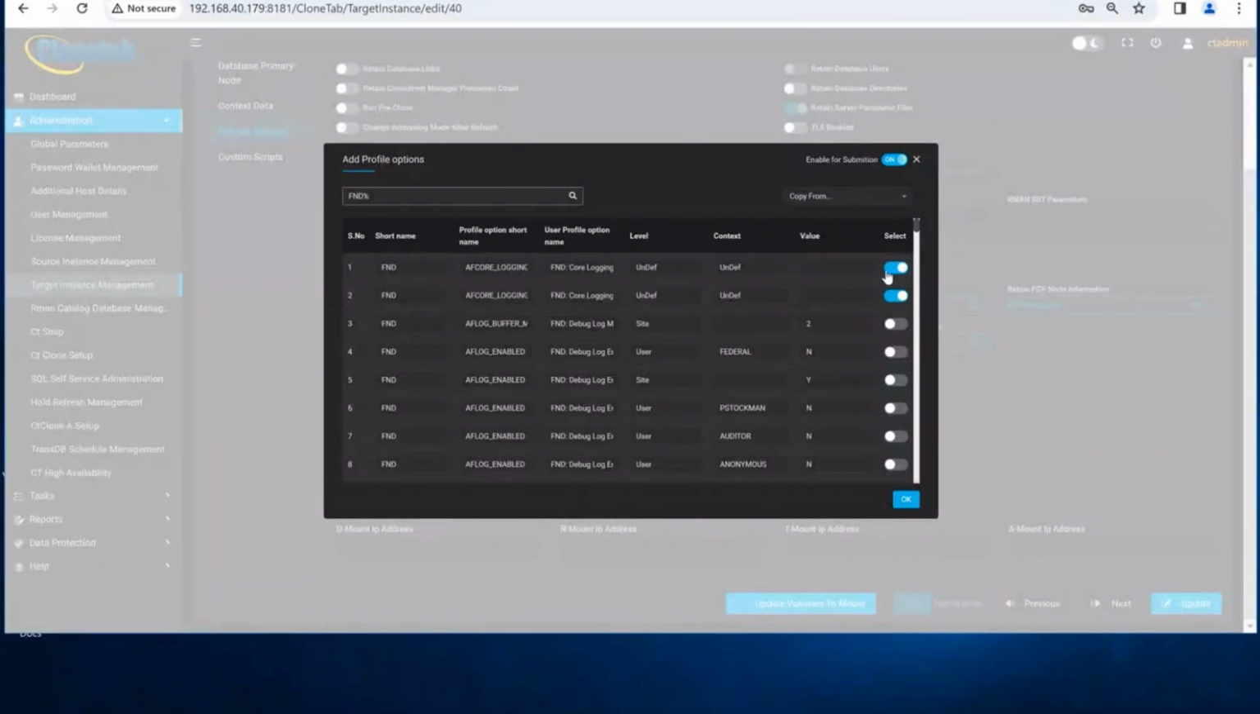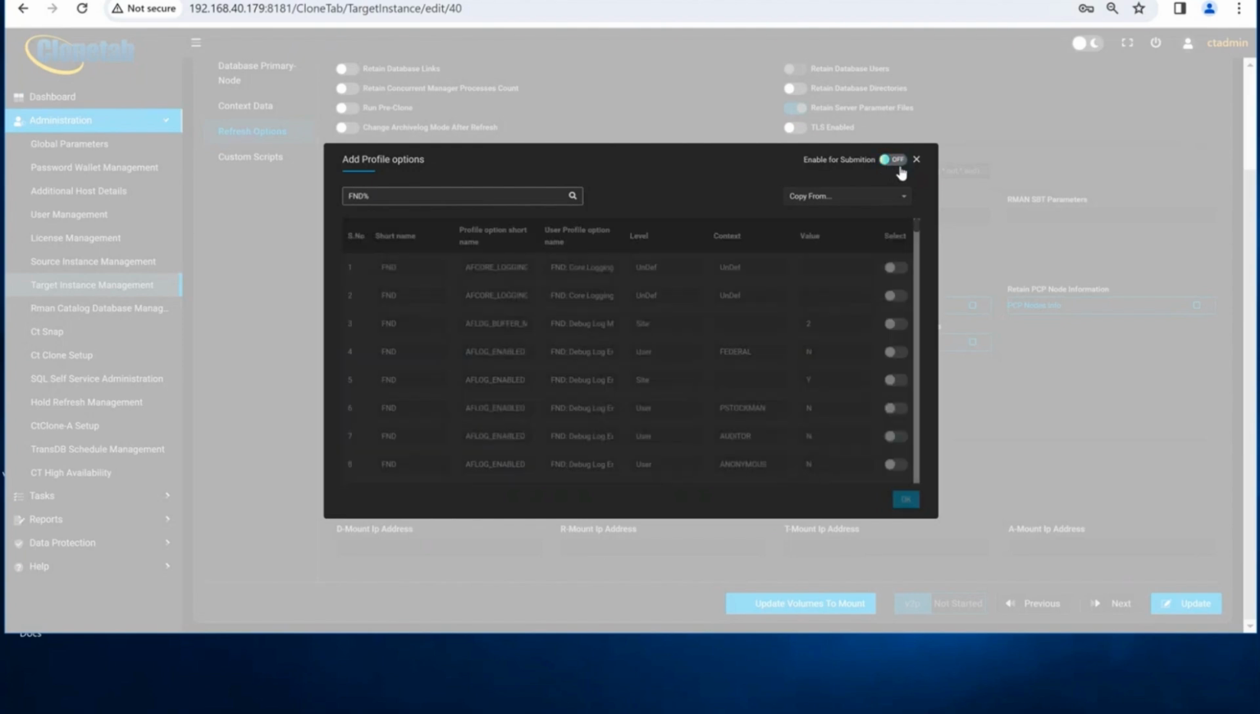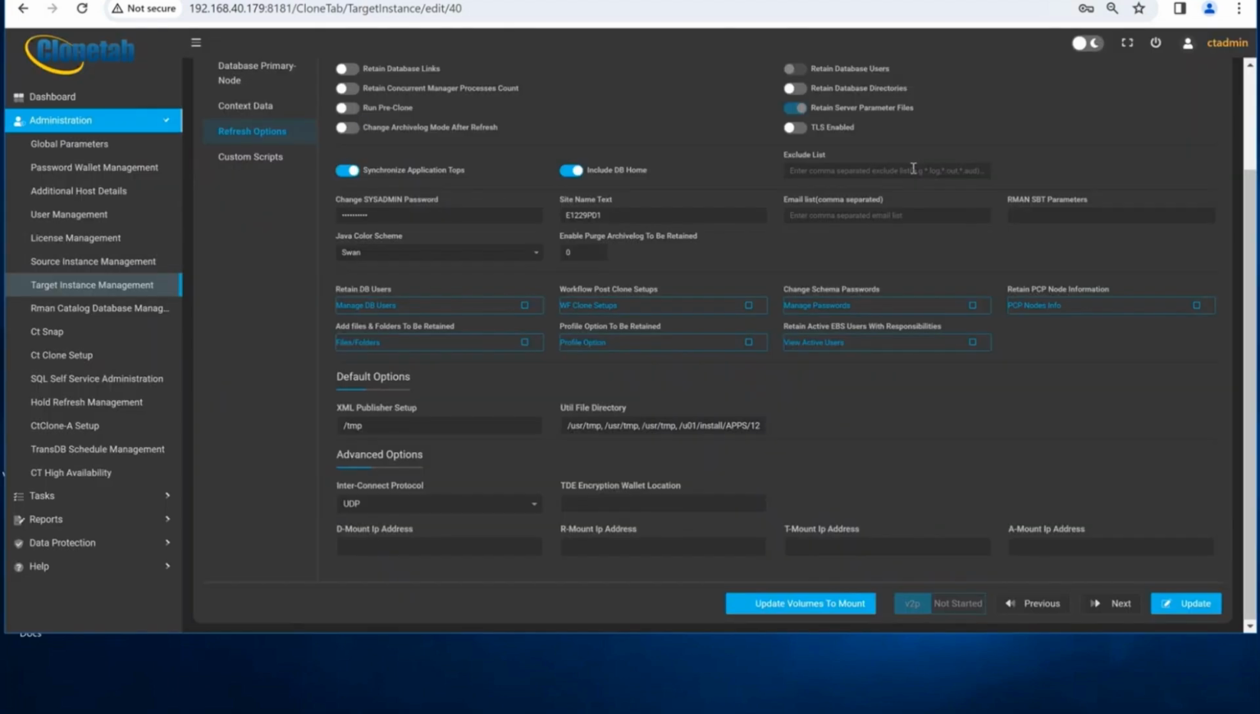That way the value of this profile option and this profile option are read, and that information is downloaded onto the Clonetab appliance using FND loader. After the clone is done, it will restore these values back. So this is how you can retain most of the custom stuff.